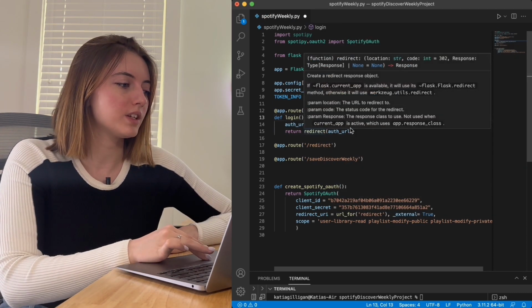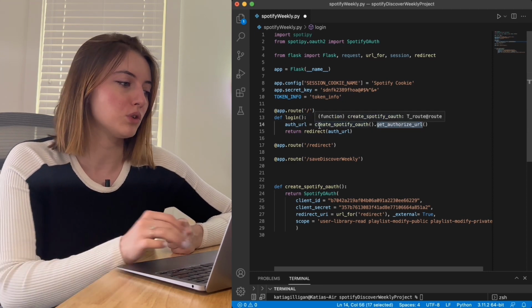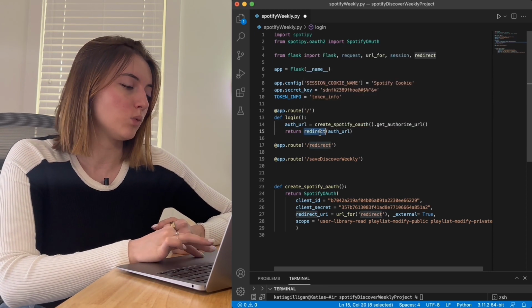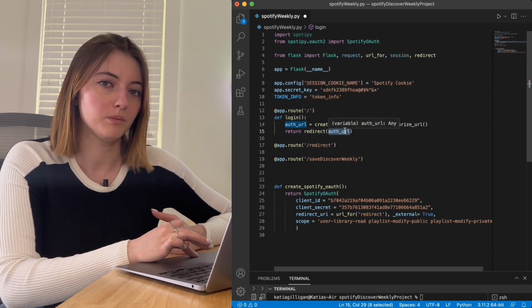On line 14, we are just getting the value of the URL that we're going to transfer the user to, and on line 15, we are actually sending them there. So we're redirecting the user to that external URL.